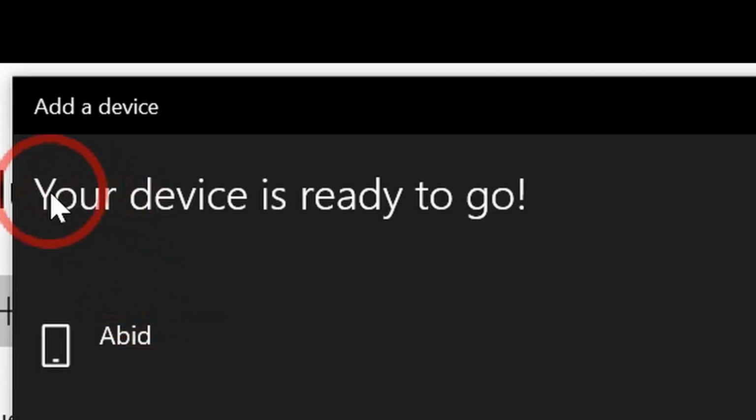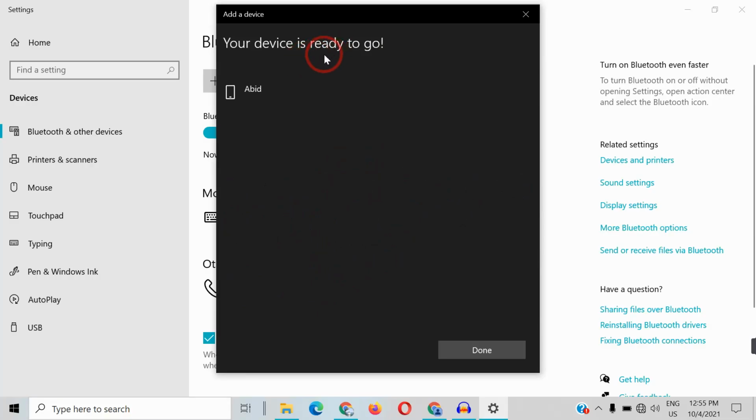You will see a congratulations message. Now your device is successfully connected with your mobile. In the same way, you can connect any Bluetooth device with your laptop and PC.